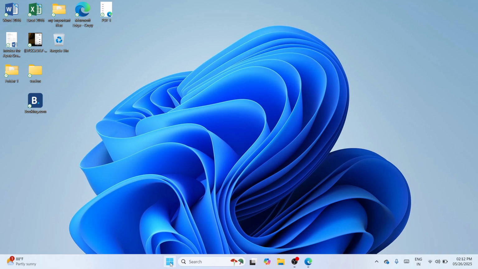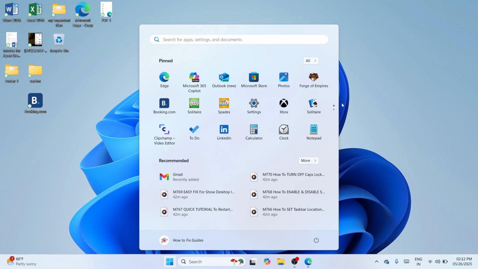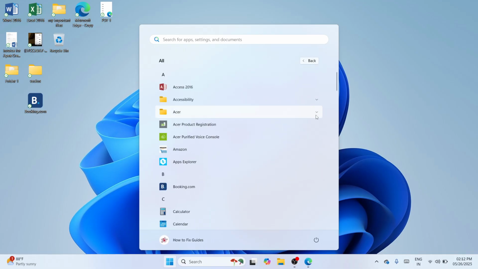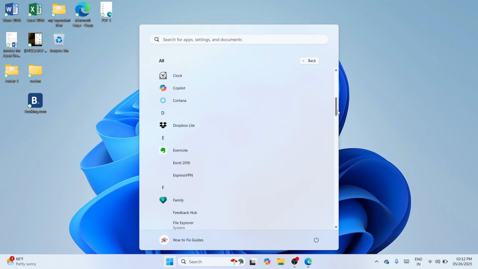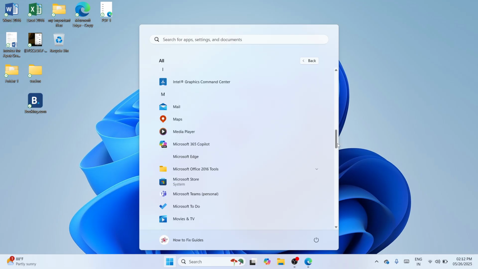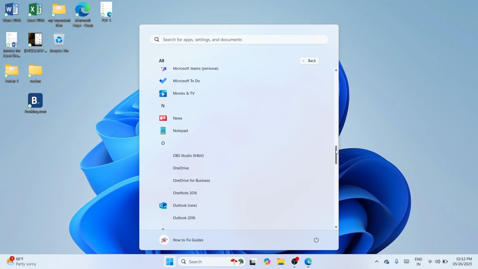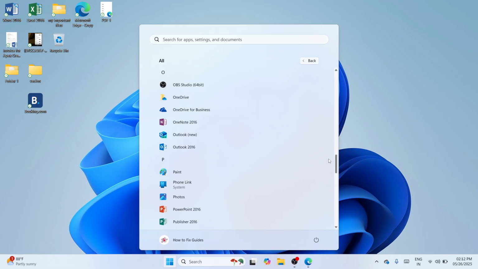Okay, so let's try again. Bring up the start, click on it, go with All, and then try to select another application or a document or a setting here under the start. Okay, so we just have to locate the one.